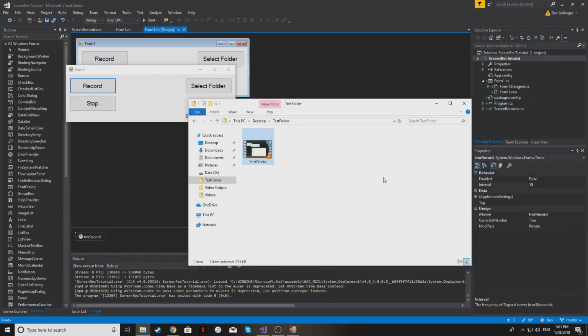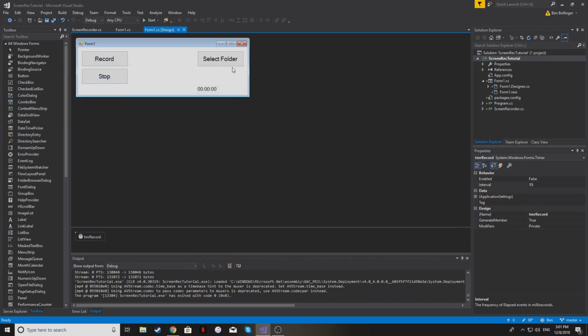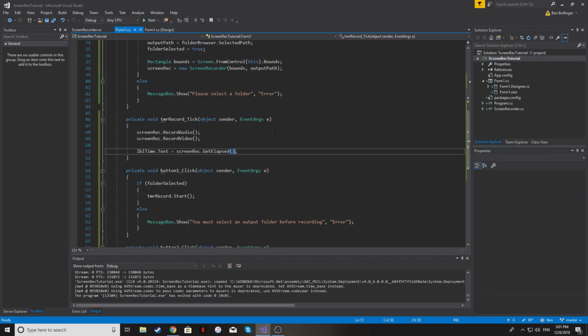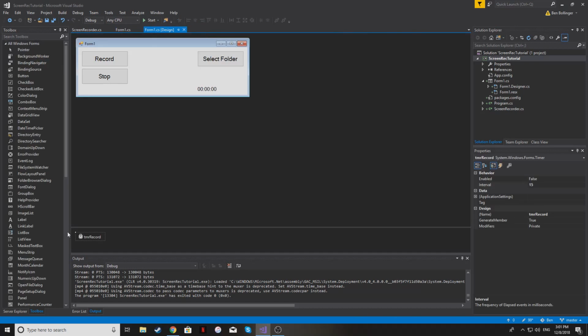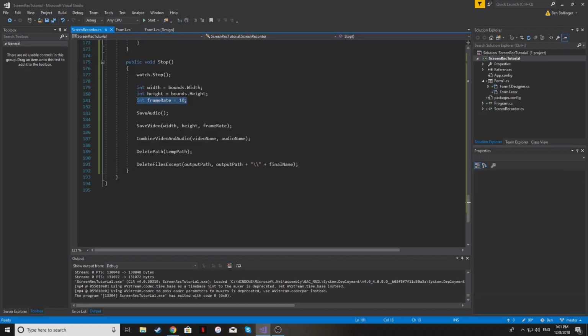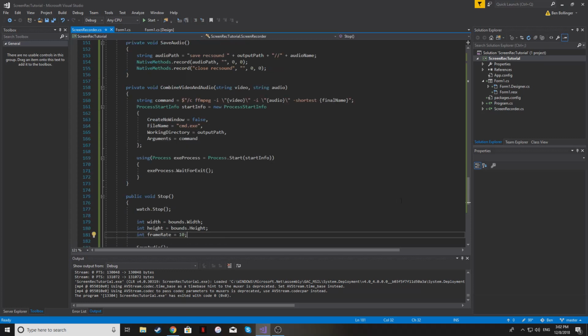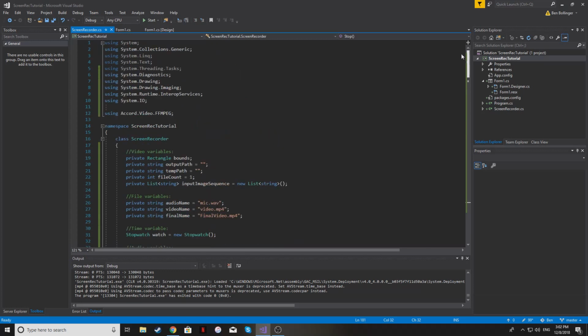Yeah, and as you see, it recorded the audio and the video and saved it into one file. And it's not even that big, it's about 833 kilobytes. And so yeah, that will pretty much do it. You can, once again, as I said, play around with the frame rate and the interval of this timer to try and get the audio and video to match up a little bit more. But that's pretty much all there is to creating a screen recorder.